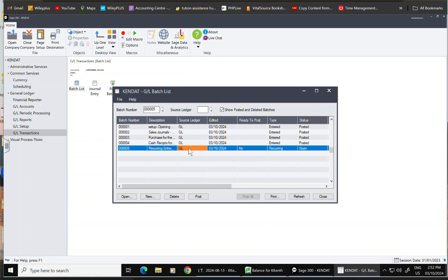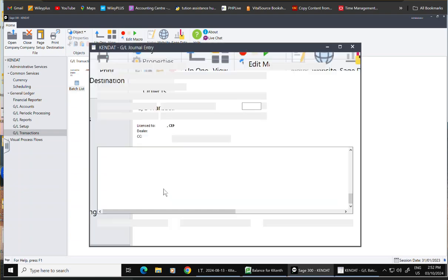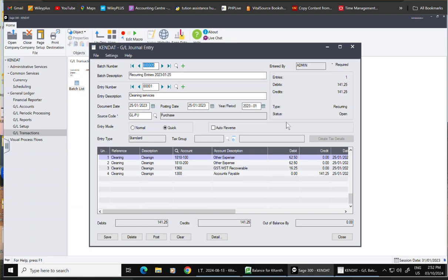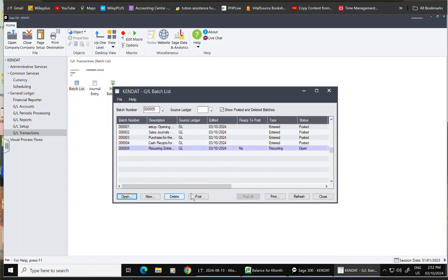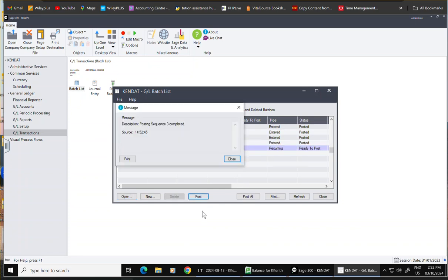If I double click to see it or to open it, it should be the same entry. The amount could change every year. So I'm going to close it, and I am going to make it ready, yes, and I'm going to post it. Now we have one more to do, and one more batch is my allocation batch.